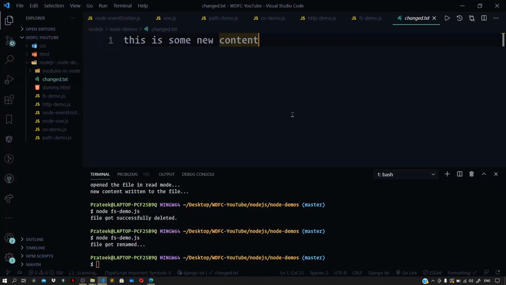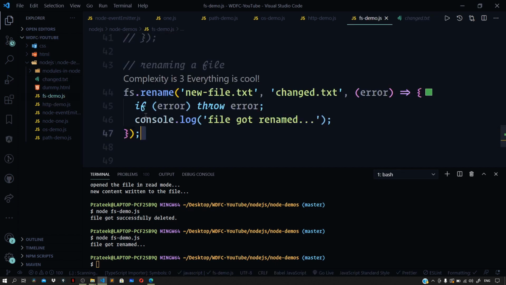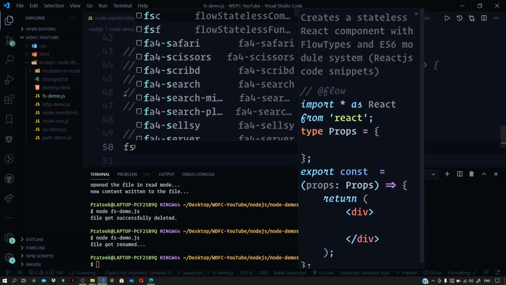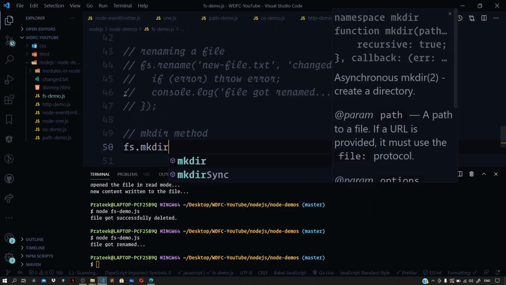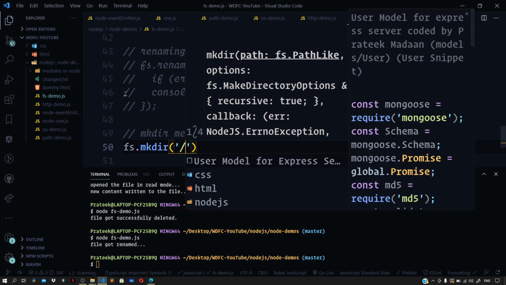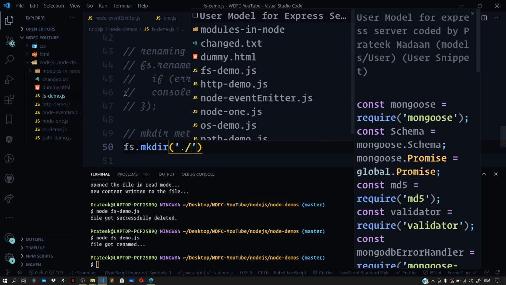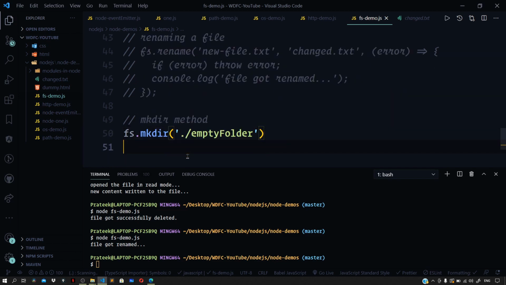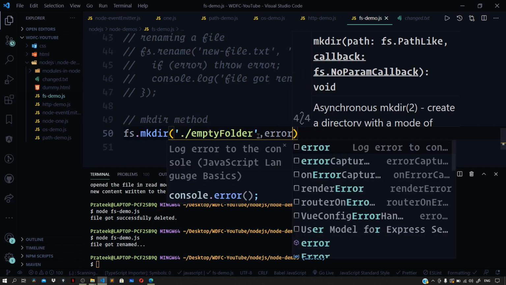Now let us see how we can create new directories using the fs core module. So for this we have the mkdir method. So let us head over to the fs demo folder and let us comment this out, mkdir method. So on the fs core module we have this mkdir method, and first we need to specify the path. So let us say /empty folder. So what we want here is that inside the current directory I want to create a new folder with the name empty folder, right? Then as the second argument we will get an error if any.